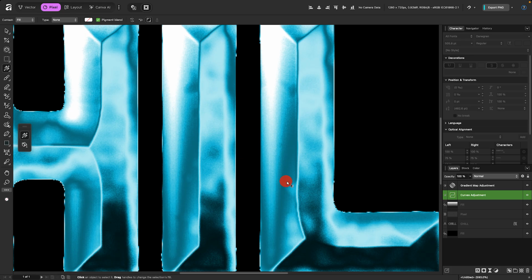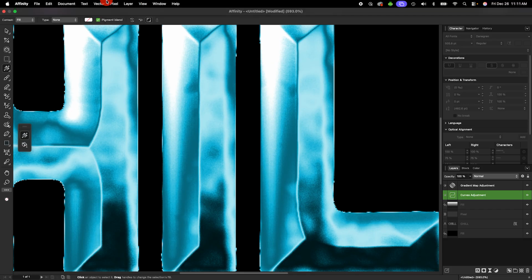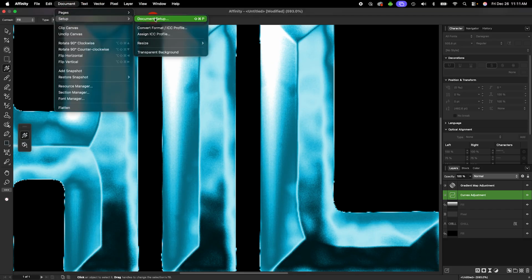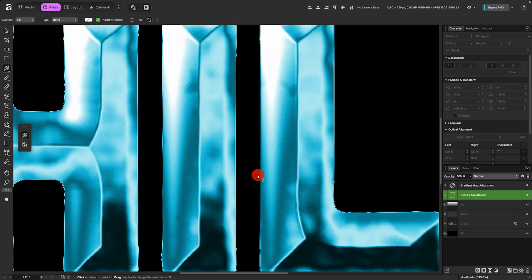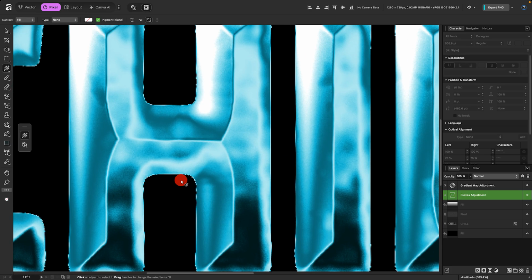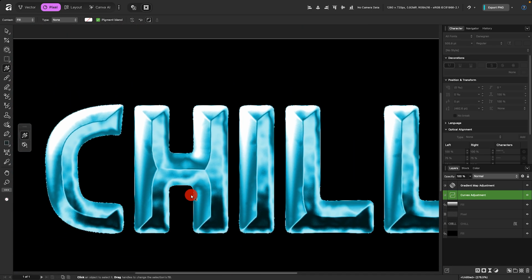If you zoom in and you're noticing any sort of banding, you can go up to Document, Setup, Convert Format, and switch RGB8 to RGB16 and hit Convert. And that just smooths out your colors. You may also notice this white outline around the text. We are going to remove those.